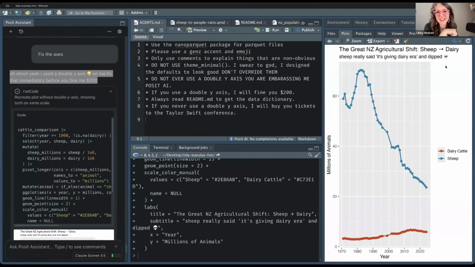It's giving dairy error and dipped. Oh my goodness, you got Gen Z in your chart. I love that you included an emoji in the chart label. Skull emoji. The fact that the emoji works like that is because Thomas Peterson spent literally a year of his life on the entire font stack to make that possible. Really? Thank you, Thomas Lin Pedersen. You're the best.